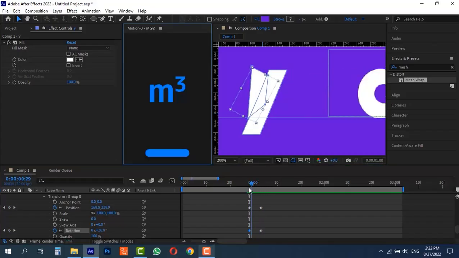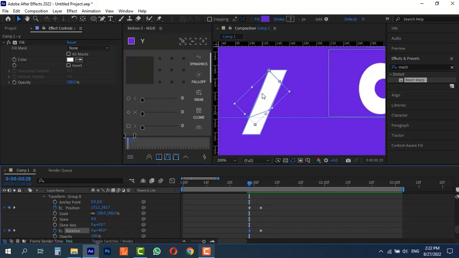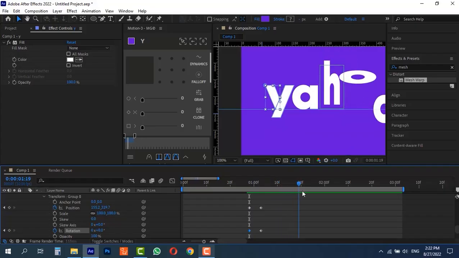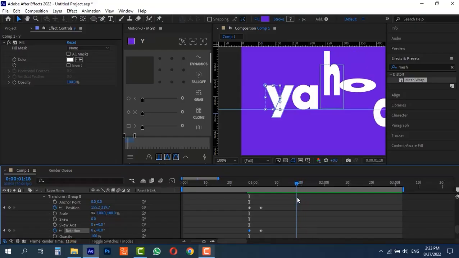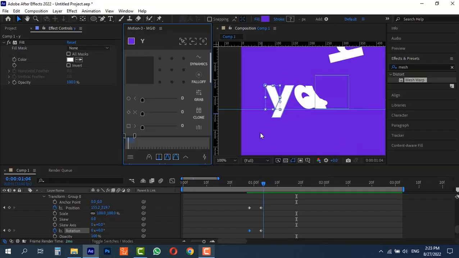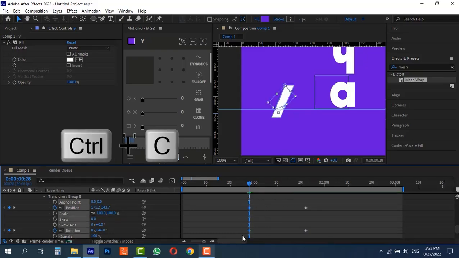Now we have to give the letter Y the CC Bandit effect. When the rest of the letters hits the ground, the letter Y should also appear. For example, when it got here, it must hit. I move these keyframes forward a little. I copy the first keyframe and paste them here.